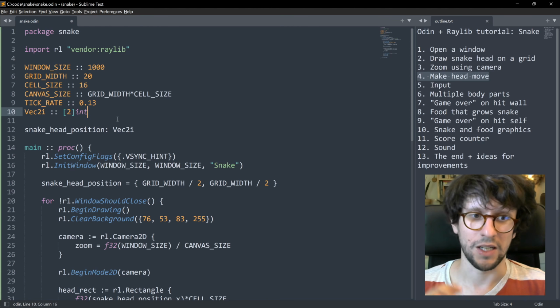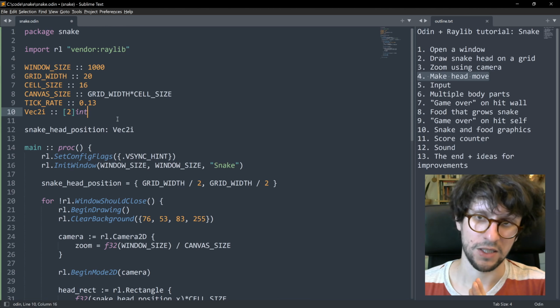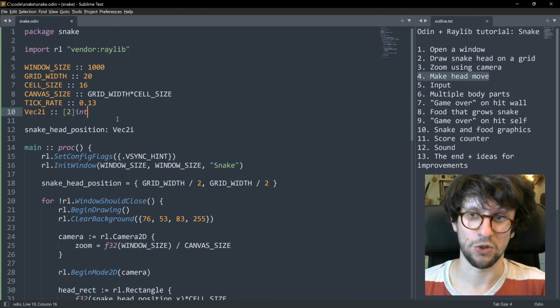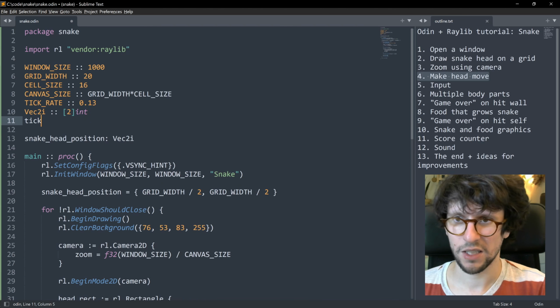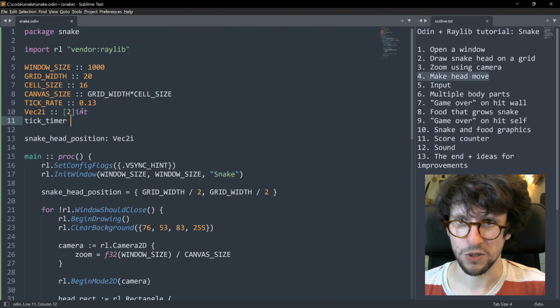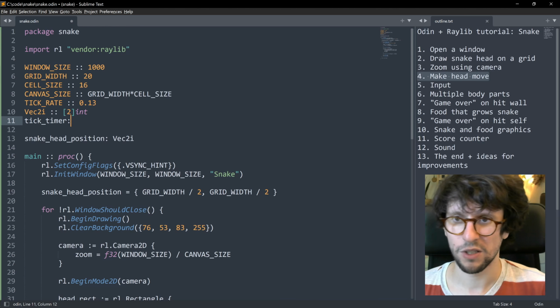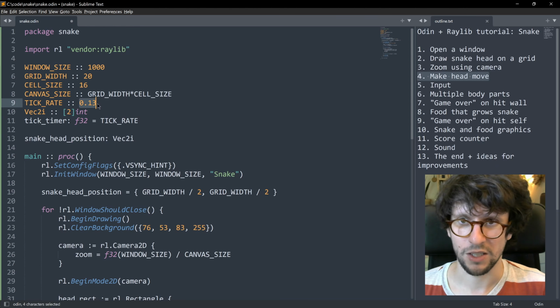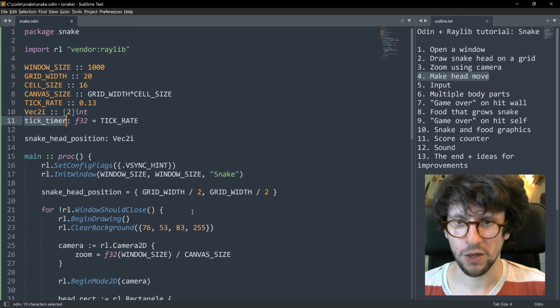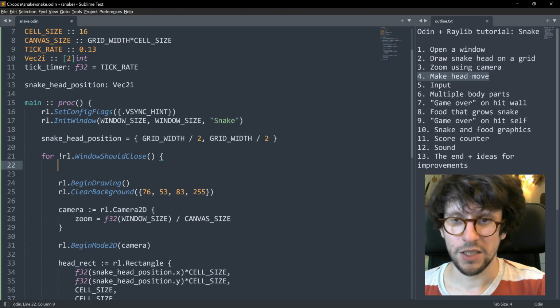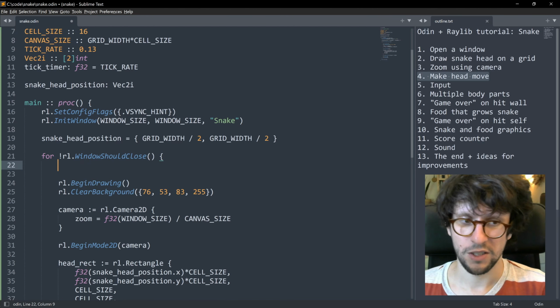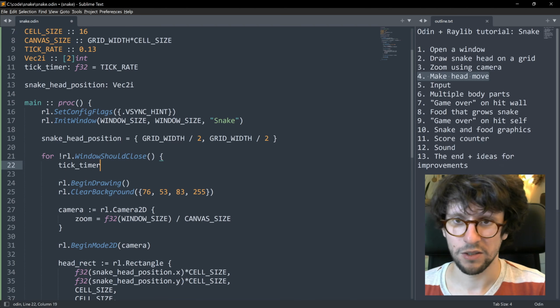And then we need a timer variable that contains how long it is until we should move. And that I will call tick_timer. So note here, this is a constant because it won't update, but this needs to be a variable. So I will give it a type f32, and I will set the initial value to tick_rate, so that the first tick will take 0.13 seconds. So now we can use our timer down here in the loop, and what we'll do is each frame, the first thing that happens here is that you take the tick_timer and you decrease it by rl.GetFrameTime.